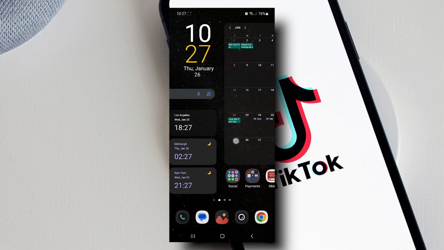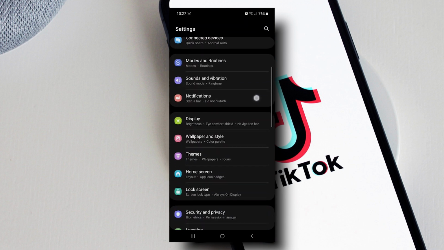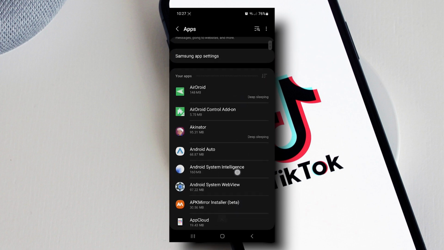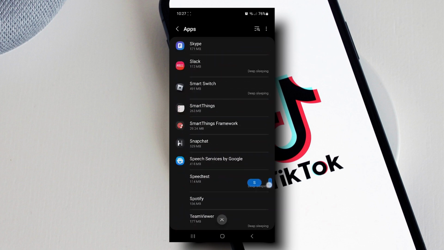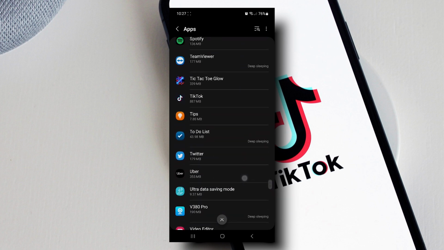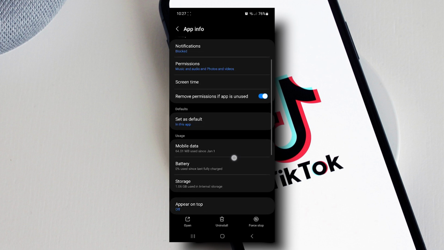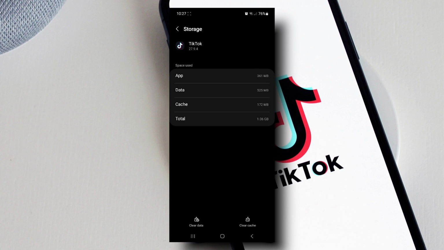If you're still having the issue, you can go to your settings, go to your apps, and scroll down to TikTok. Scroll down to storage and tap on clear cache. Now, this should resolve your issue.